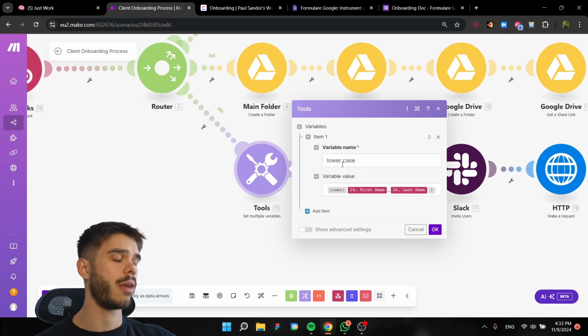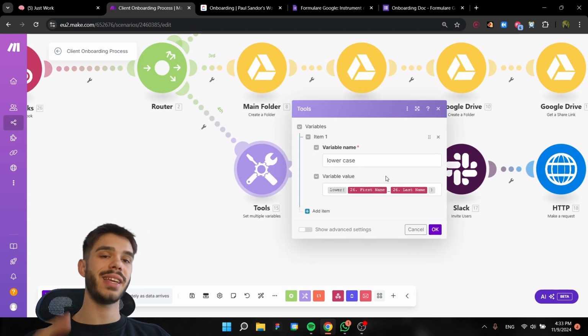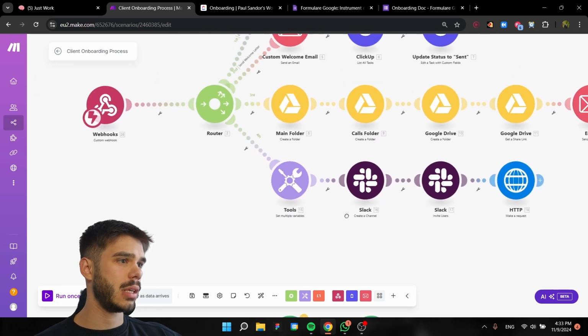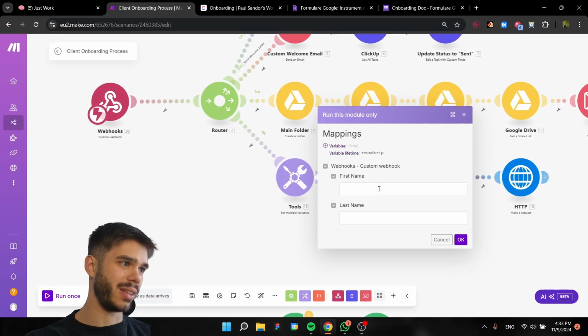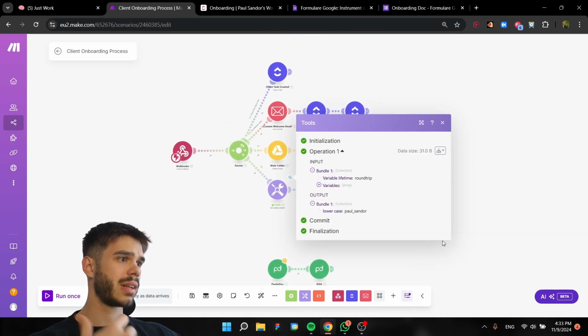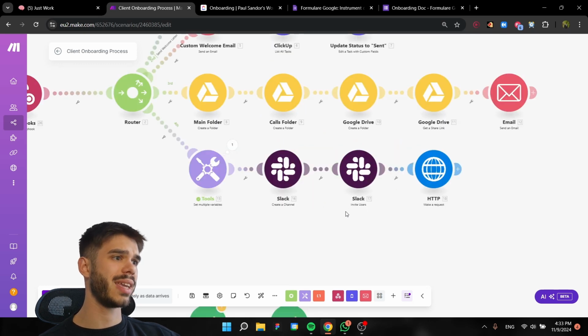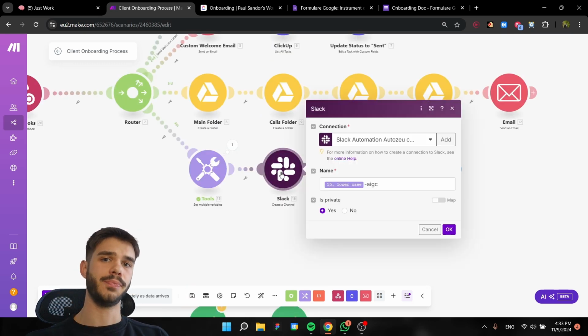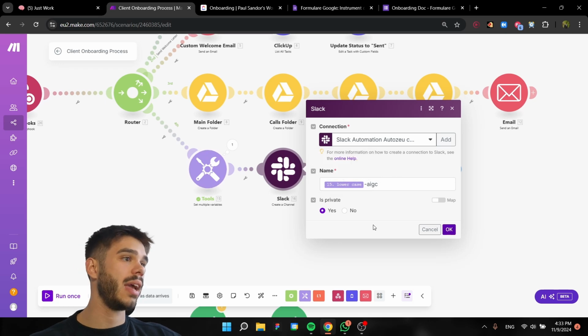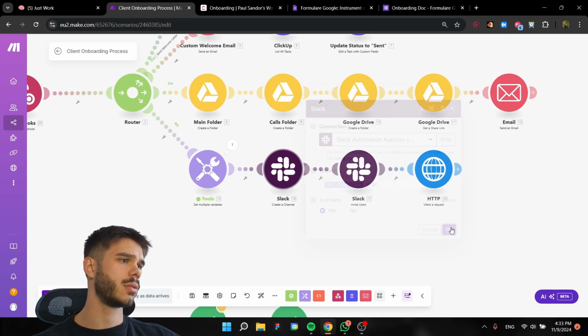We're going to set multiple variables. Here, what we are going to do is get his first name and last name and write them lowercase. Let me actually show you what this does. So let's say his first name is Paul, last name is Shandor. We are going to click OK, and it's going to output Paul_Shandor, so we can name that channel properly with his name. So it is going to be like Paul_Shandor line AIGC or whatever you want here, and make sure this Slack channel is set to private.